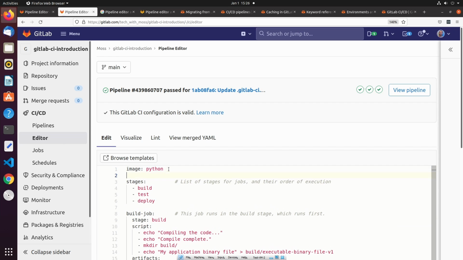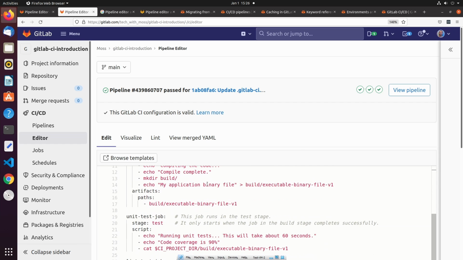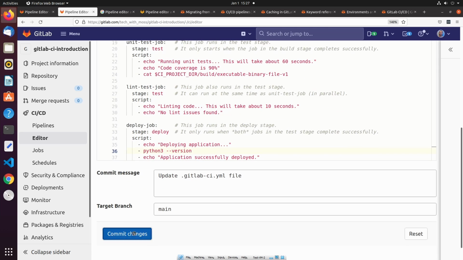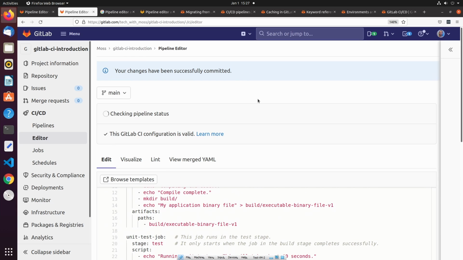So I'm going to add a space here and then scroll down to the deploy job. And let's add a command under the script keyword in the deploy job. And we're going to invoke Python 3 and then the version command. So this should print out the currently installed version of Python. And let's go ahead and commit those changes and see what happens when the pipeline runs.